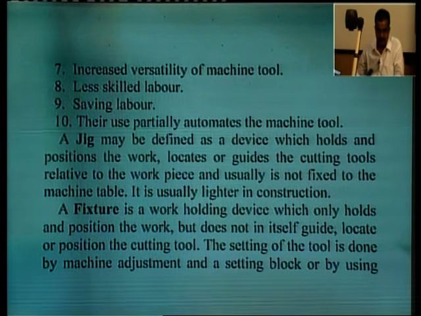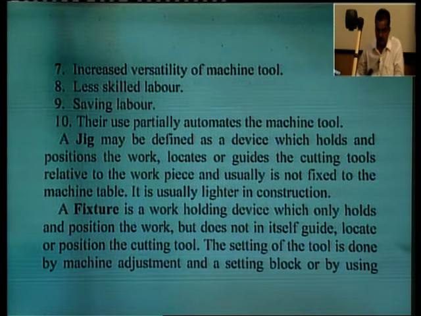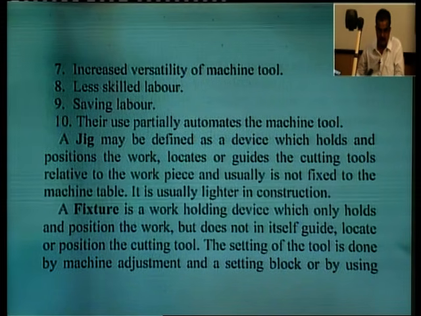Now, in brief, how can we define a jig in a very simple way? A jig may be defined as a device which holds and positions the work, locates or guides the cutting tool relative to the workpiece, and usually is not fixed to the machine table. It is usually lighter in construction.